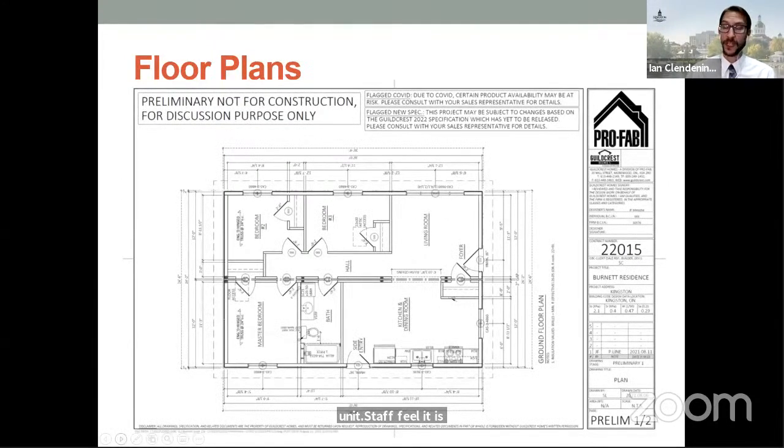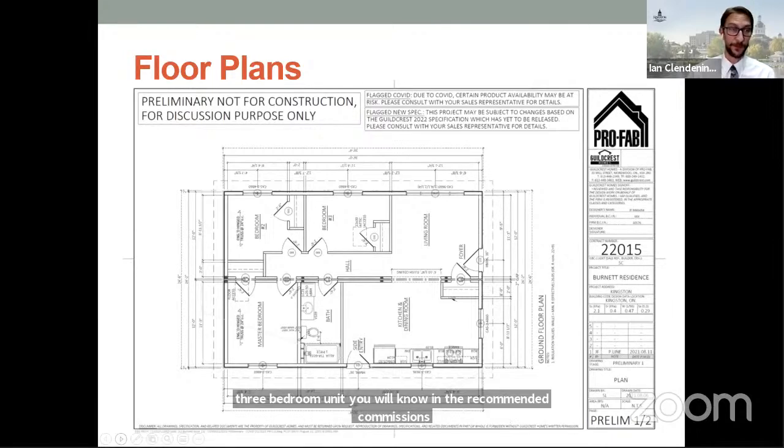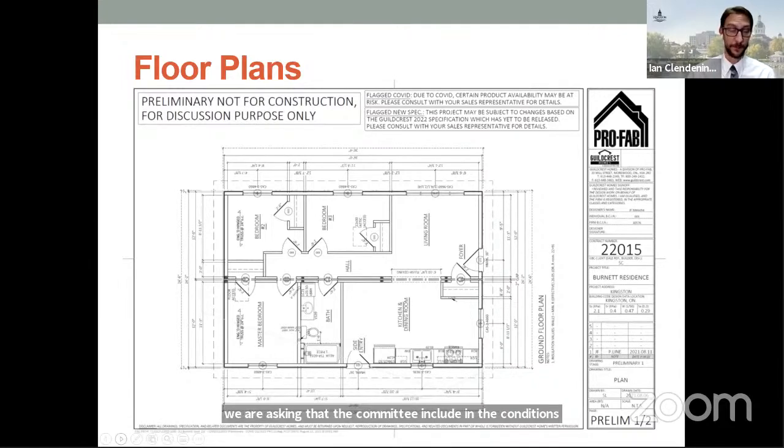This illustrates the floor plan of the layout, which is a 3-bedroom unit. You'll note in the recommended conditions, we are asking that the committee include in the conditions a maximum of 3-bedroom units as put before this committee and consistent with the proposed amendments to the zoning bylaw. If we could go to the next slide, please.